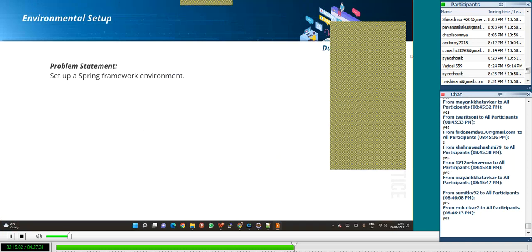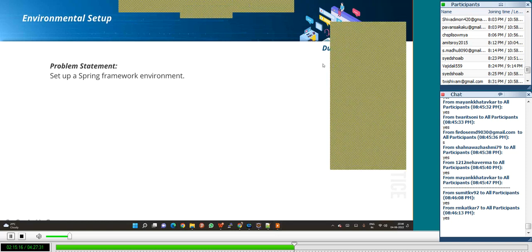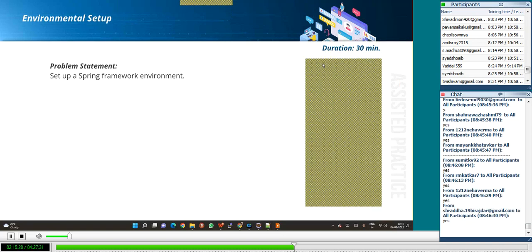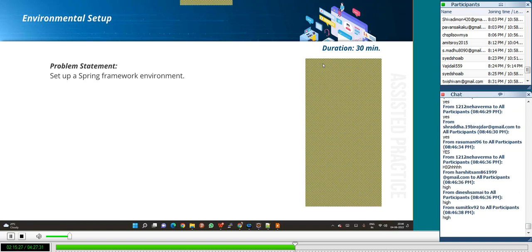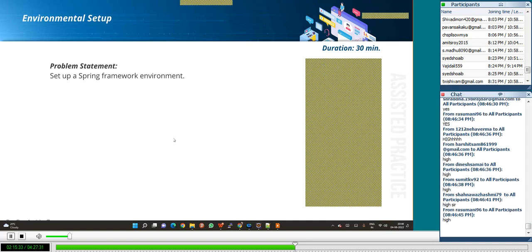Now, we have a small assisted practice where we need to set up the Spring Framework environment. How do we do that? Let's focus on our first assisted practice. Are you all with me on this, guys? Have we started? Guys, how's the josh? I hope you all are with me. Awesome, guys. Now let's start.